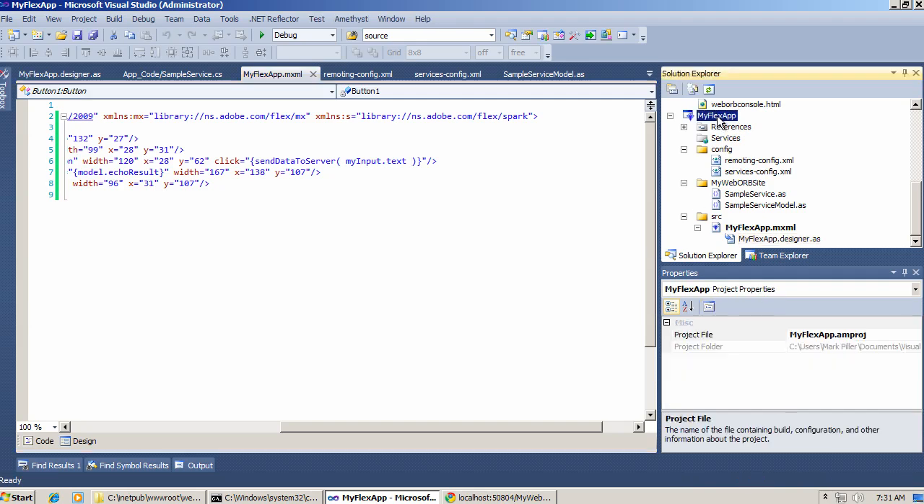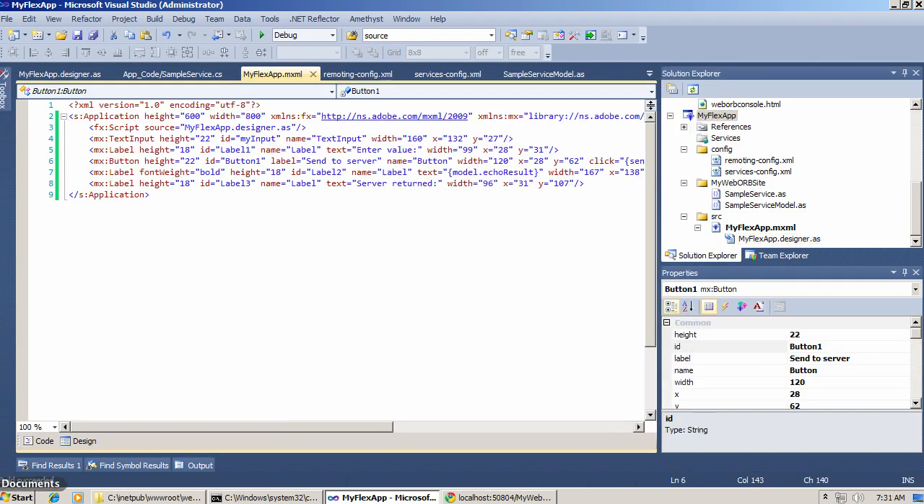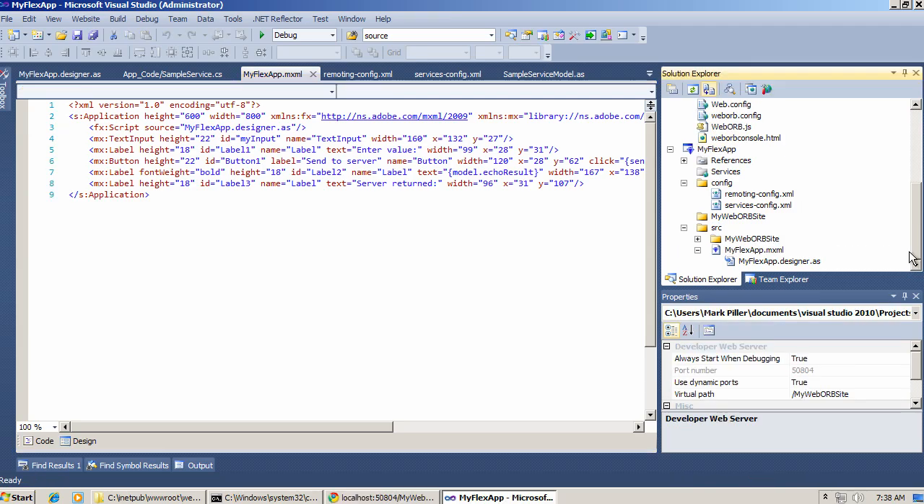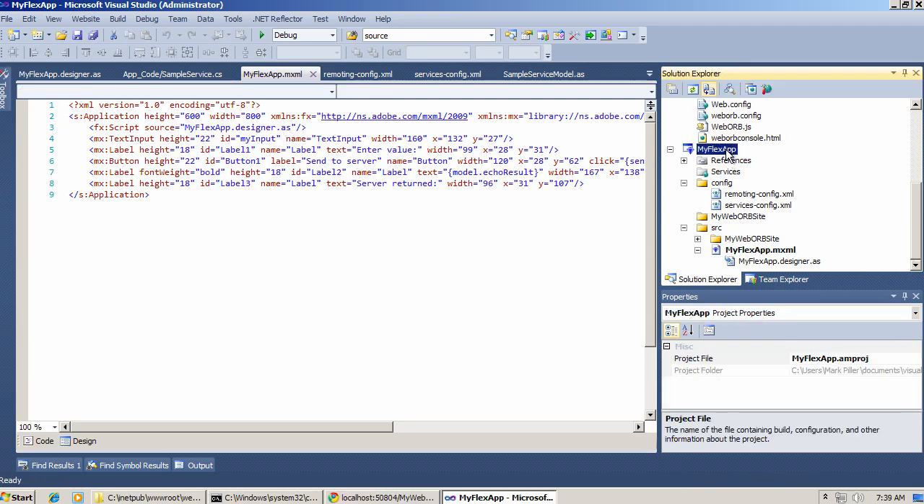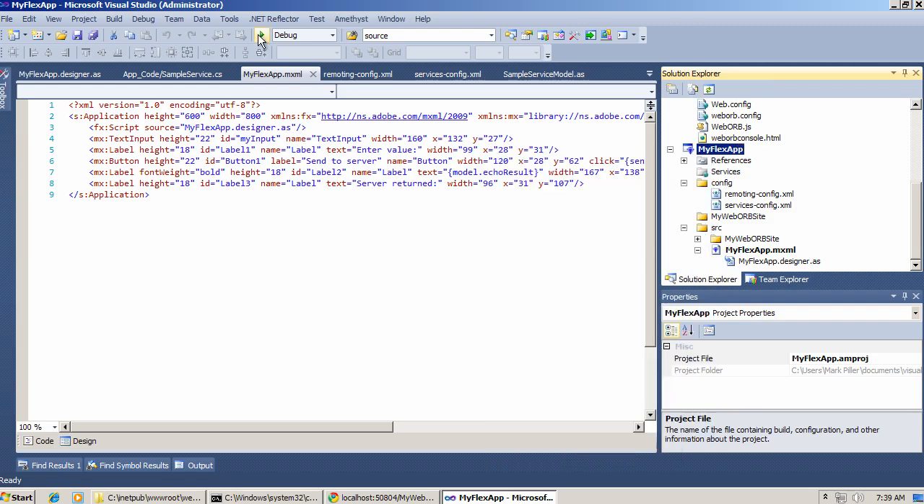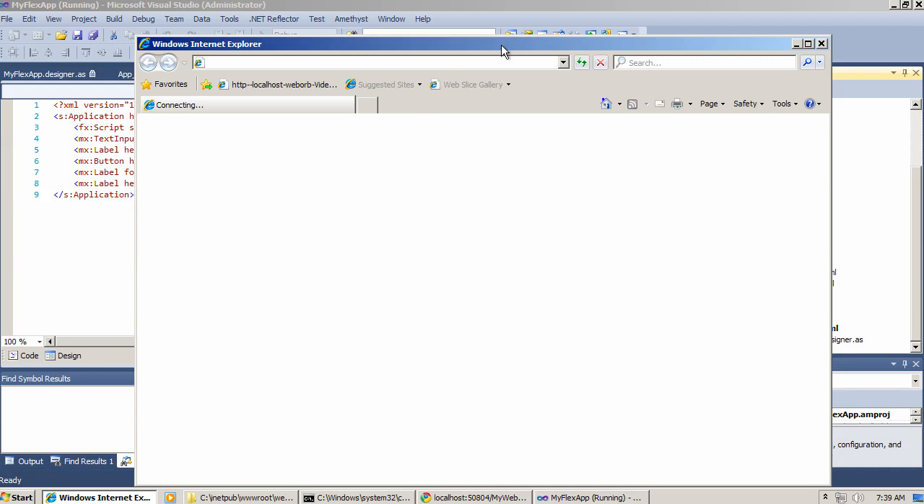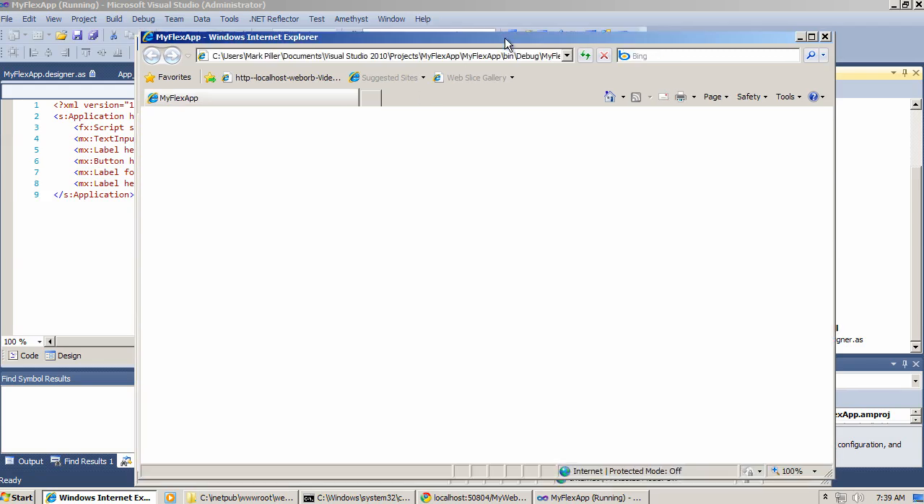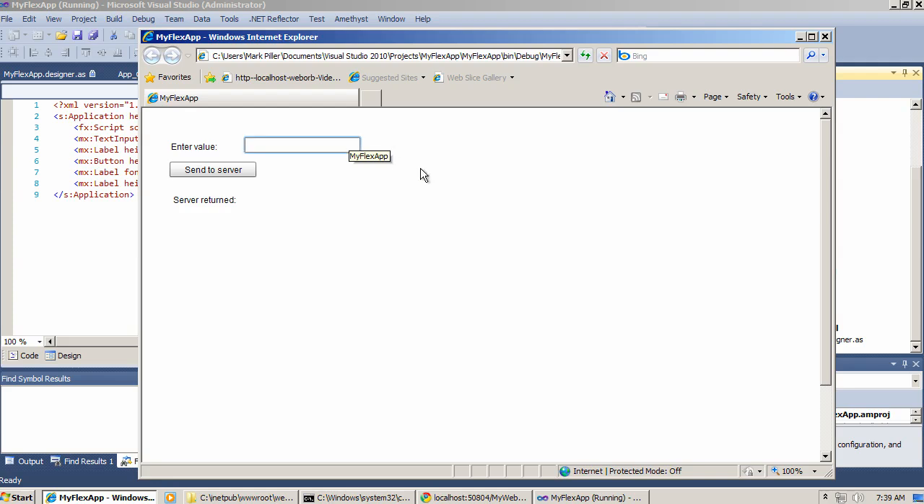Let's compile this Flex application. Okay, build succeeded. So now we're ready to run the project. I'm going to set it as the startup project and click Run Debug. Visual Studio launches the browser. I'm going to enter a text value. This is a test. Click Send to Server. And now we got a value back from the server, which is displayed right here in the label.